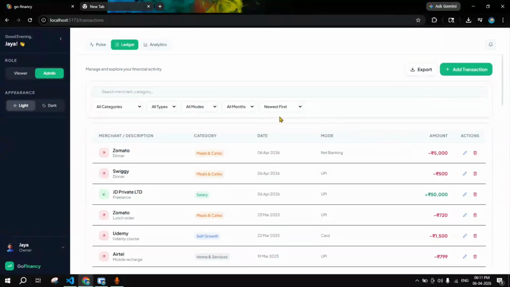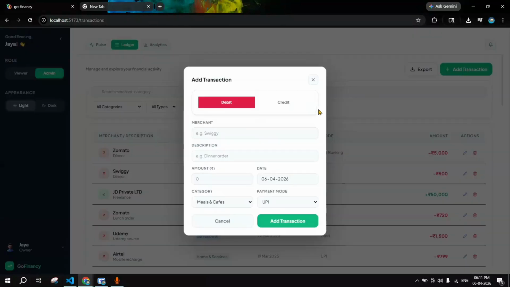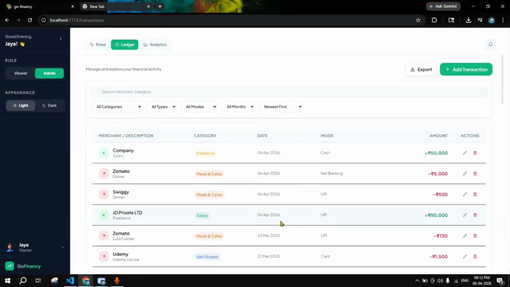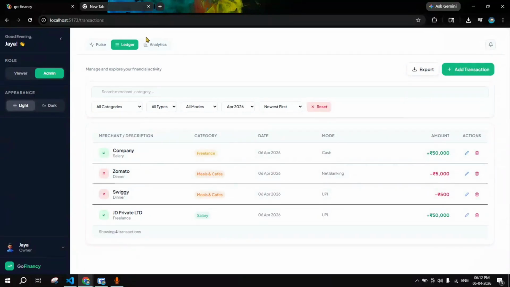Similarly, we can add transactions for credit also. For credit, like company name, the user, here it is cash. So the credit option will be added here. You can see that this new transaction of 50,000 has been added, and the debit one was added. There is a delete option as well if the user wants to delete any transaction. The Zomato dinner transaction, net banking, 5,000 was cut. We can filter also, like only the April month transactions. You can see only 4 transactions are coming.